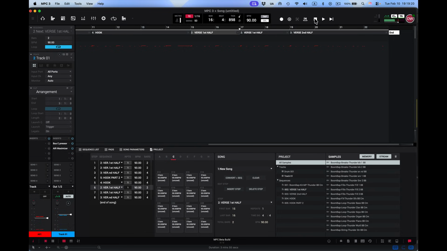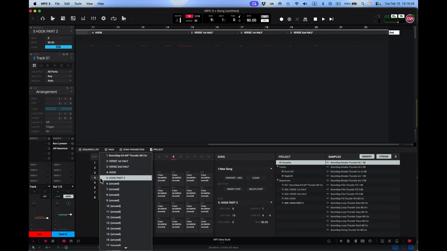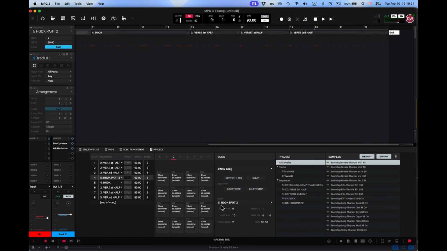Now, what I don't like about that, I know I made a mistake. I want to have 8 bars for the hook. So now I would come to here again. So I'm going to click right here in this section. And now I'm going to press insert right here. I do insert. I got that part again like this.